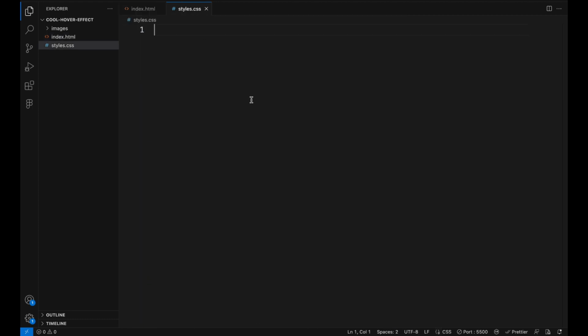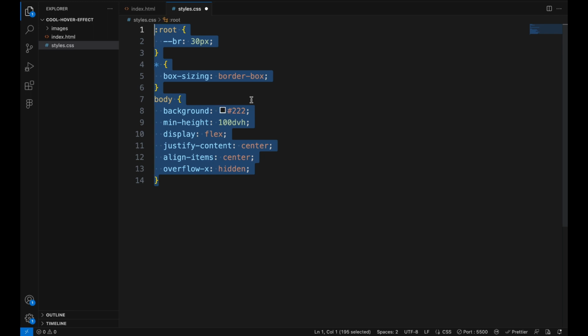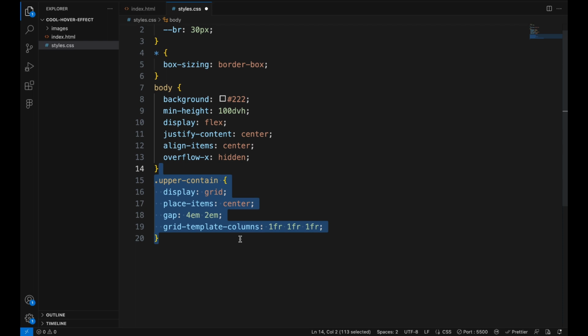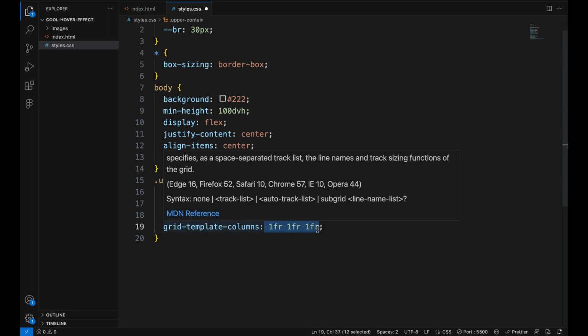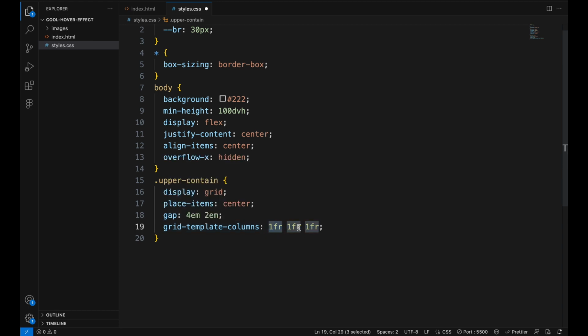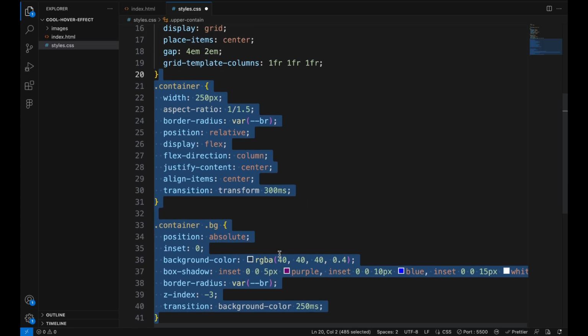In the CSS, we'll first have the basic structure. With the root, we'll have a variable for the border radius of all the containers. We'll set the box sizing of all elements to border box. And we'll just be centering everything using display flex on the body, and just set a dark background color. Then we'll set the upper container to display of grid and create 3 columns. So in each column there will be 3, one for Sanji, one for Luffy, one for Zoro the right hand man on the right. And we'll have the container and the BG of the container.